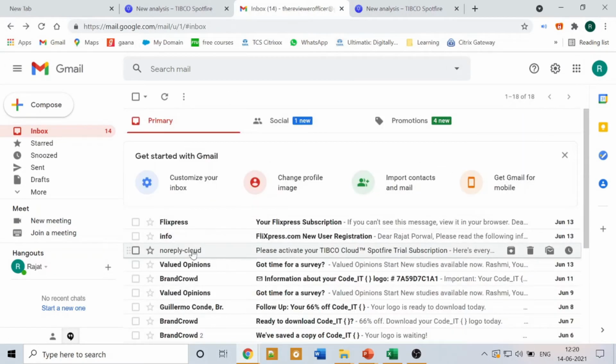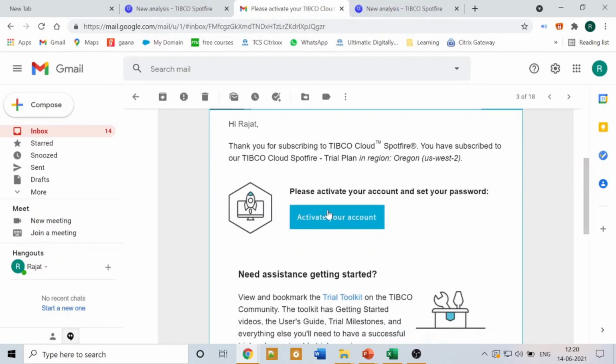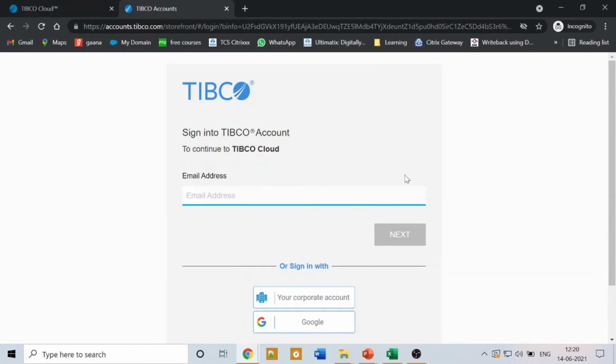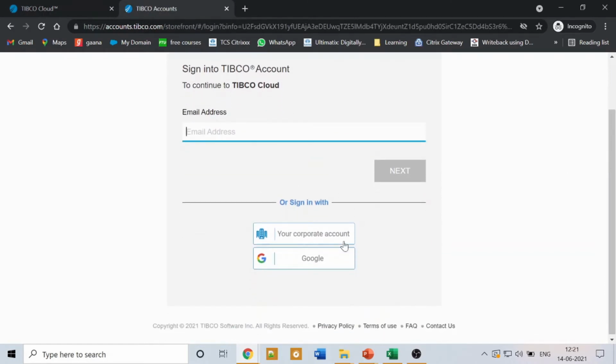This email will be from No Reply Cloud, something like that, and you have to click here, and then you have to click on activate your account. Once you click on activate your account, you will be redirected to this page, and here it will ask you to sign up using Google or something. If you have a corporate account, you can do that, but that's something that I don't suggest on your local systems. So sign up using Google and use the same Gmail ID that you have entered while signing up.